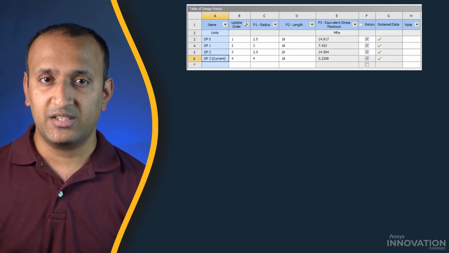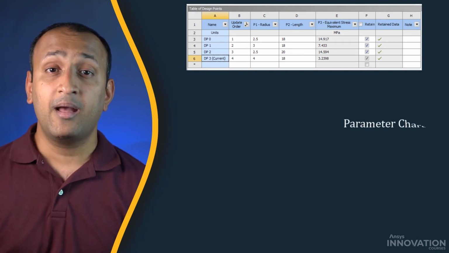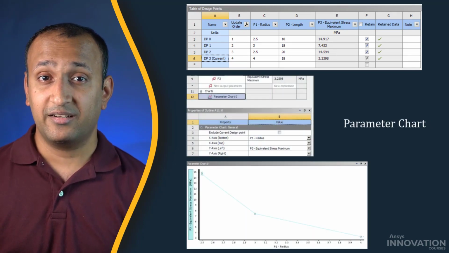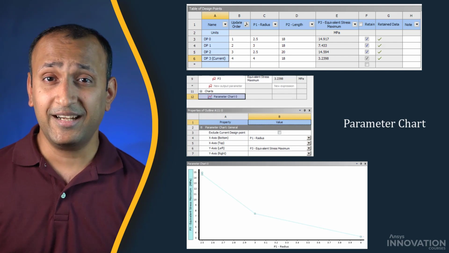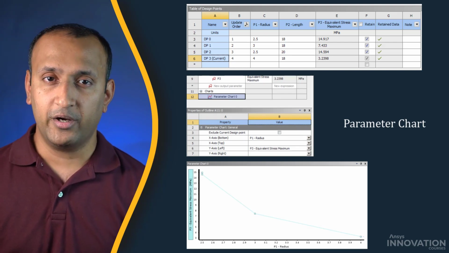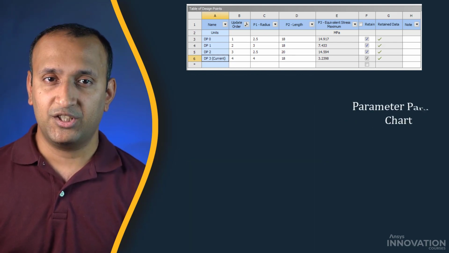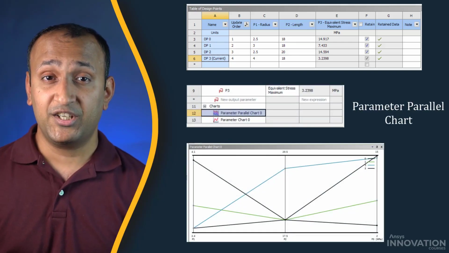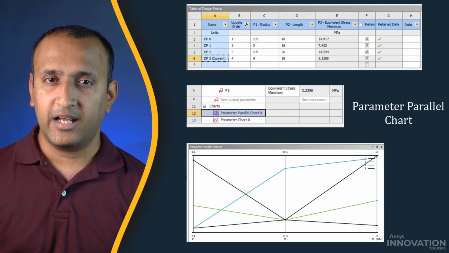The results of the DP study can be plotted using parameter chart, which illustrates the relationship between a selected parameter and each of the design points, and parameters parallel chart, which illustrates the relationship between all parameters and each of the design points.